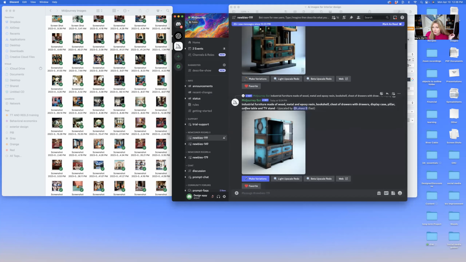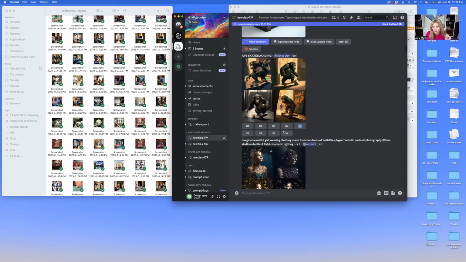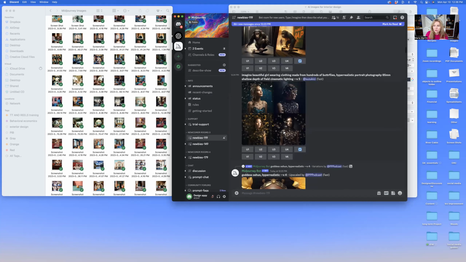So you can see right here, industrial furniture made of wood, metal, epoxy resin, and it'll give you 4 images, and then you can choose to U, which is upscale the image, or you can V, make a variation of that image. So this is 1, this is 2, this is 3, and this is 4. So you are constantly seeing what the computer is producing based on what people are requesting.